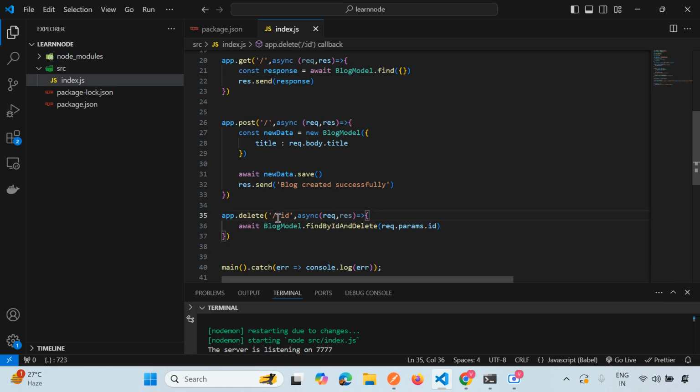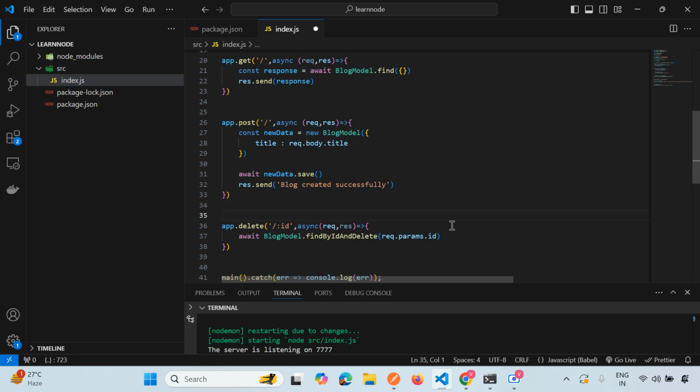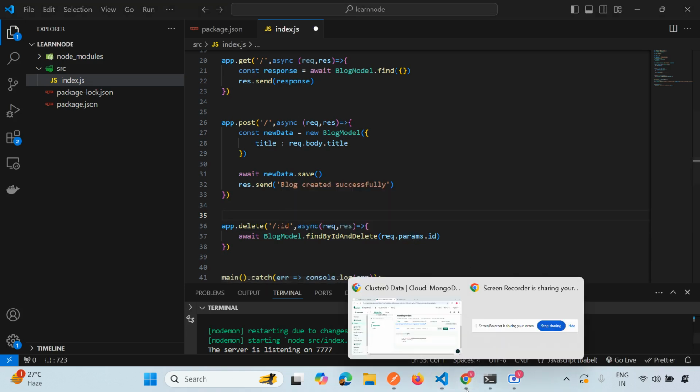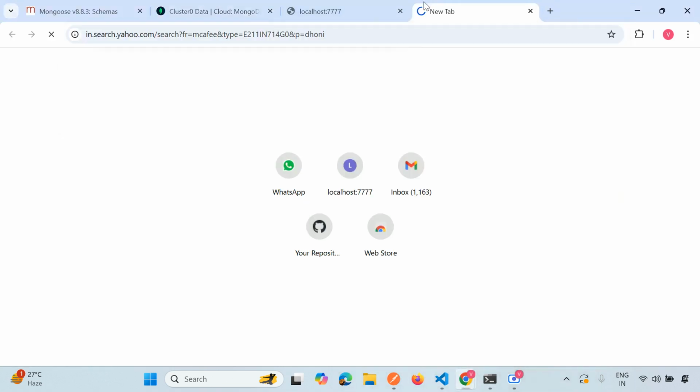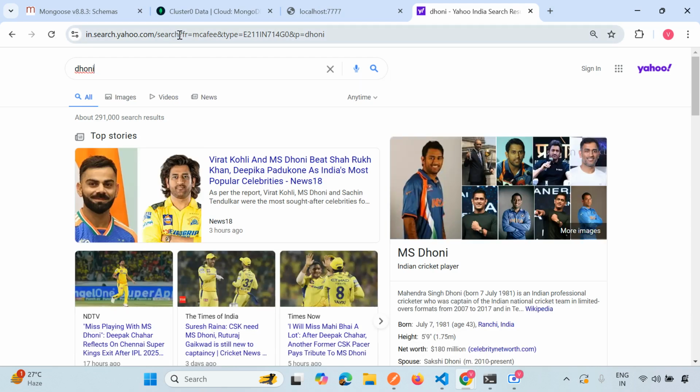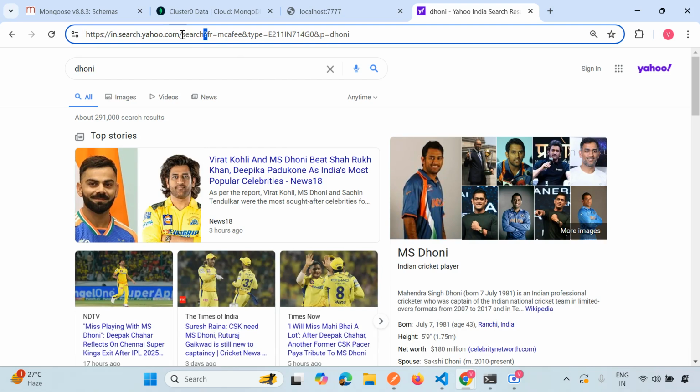So what is happening is anything that comes after this, if you are going to enter an ID, then it will just delete that ID. So this is params, and if you want to go by query parameters, then you can go for request.query. For example, if you go to google.com and type something, like Dhoni, if you see, the thing that comes after this question mark is query params. So this is the use case of query params.